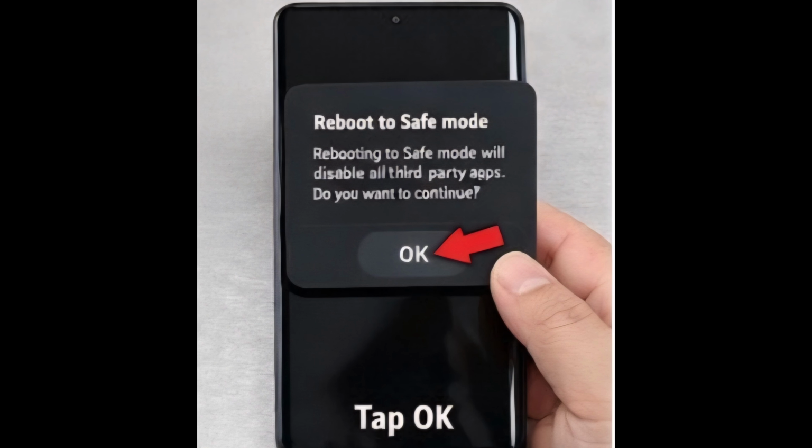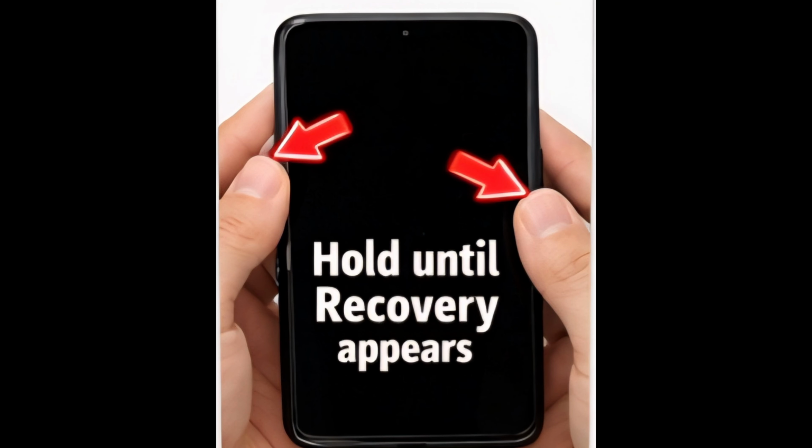In this mode, only system apps are running. If your phone works normally here, a recently installed app is likely the problem. Uninstall any apps you installed just before the issue started.